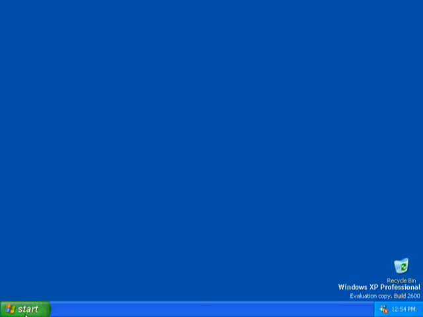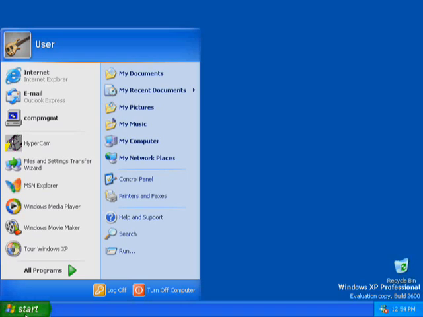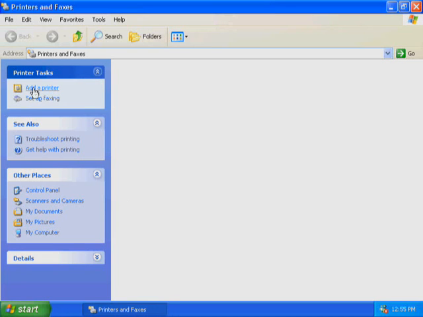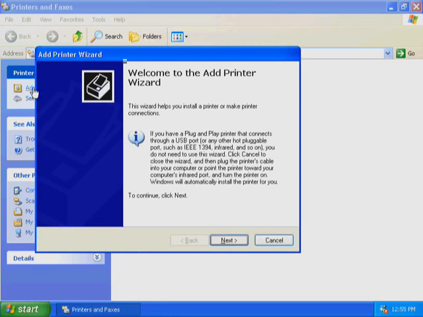Click Start. The top of the Start menu displays the name of the user account that you used to log on. Click Printers and Faxes. Windows XP Professional displays the Printers and Faxes window. Click Add a Printer. The Welcome to the Add Printer Wizard page is displayed. Click Next to start the Add Printers wizard.